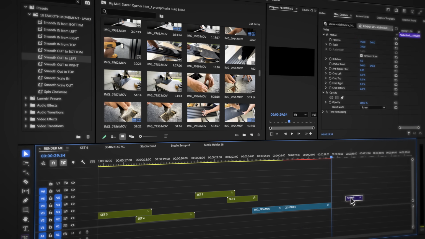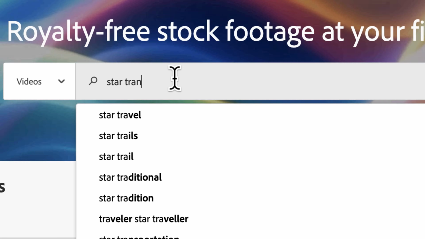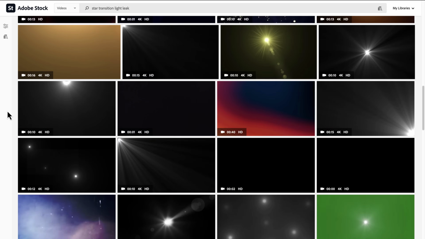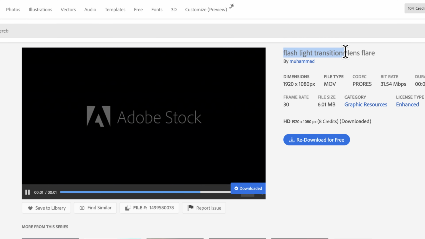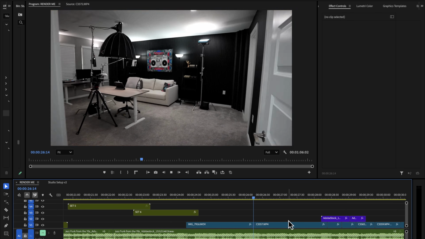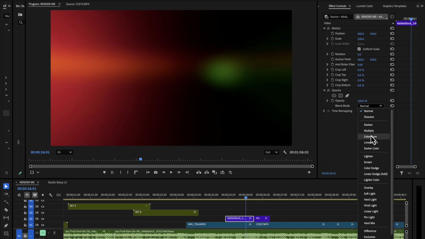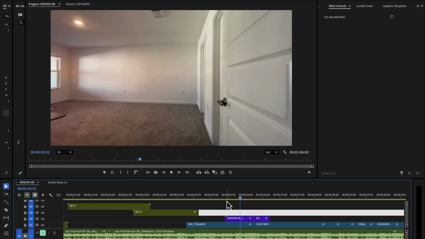Now that I have that roughly lined up, I want to move on to adding some sort of lens flare transition to showcase the difference of before and after. And again, we can go back over to Adobe Stock and find a transition. I think I'm gonna look up something like star transition light leak, and we're gonna find something like this flashlight transitions lens flare. I'm going to overlay that over my footage, switch the opacity blending mode to screen, and place it between both the shots.